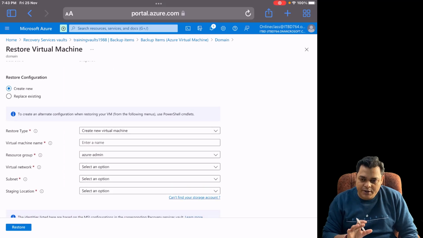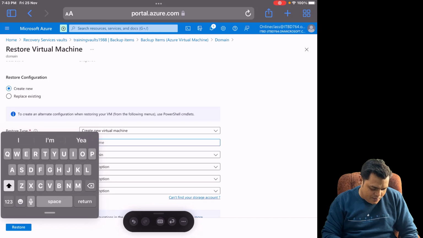We have two different ways: replace existing virtual machine, or create new. So unfortunately, we deleted our virtual machine, so that's why we need to create new right now. We just need to create a new virtual machine. So I'm going to proceed with the first step. Provide the name of your virtual machine.